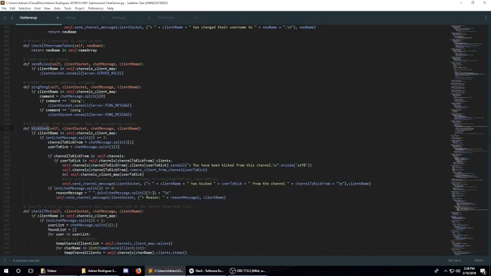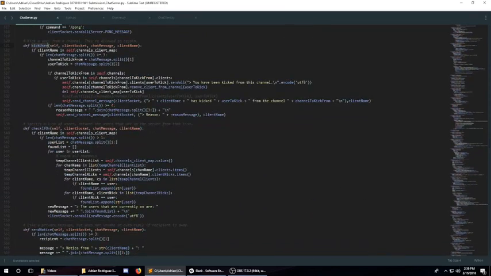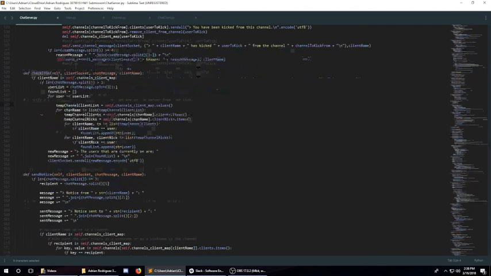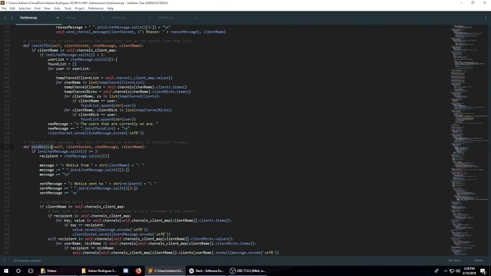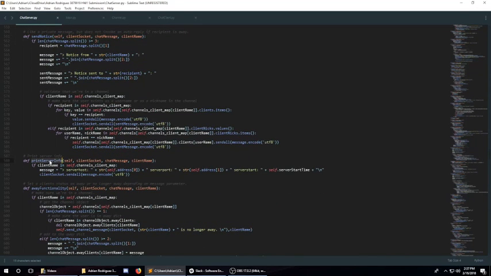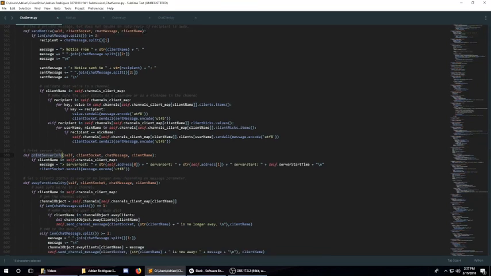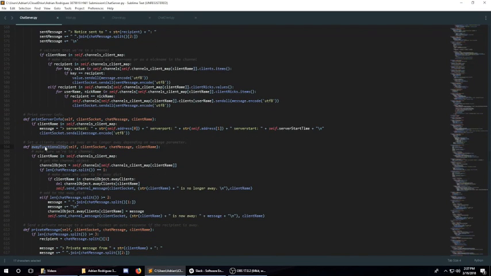Kick user kicks a user from a channel. Check if on is the is_on command and returns all the names in the array that was passed into it of the users that are on. Send notice is like private message, except it doesn't respond with an away message if the user that the message is sent to is away. Print server info prints the server host, server port, and the start time of the server.